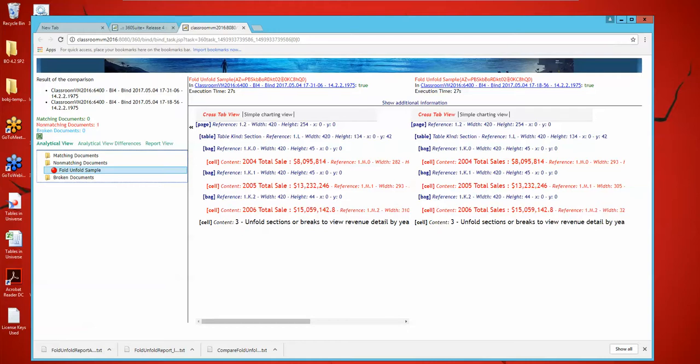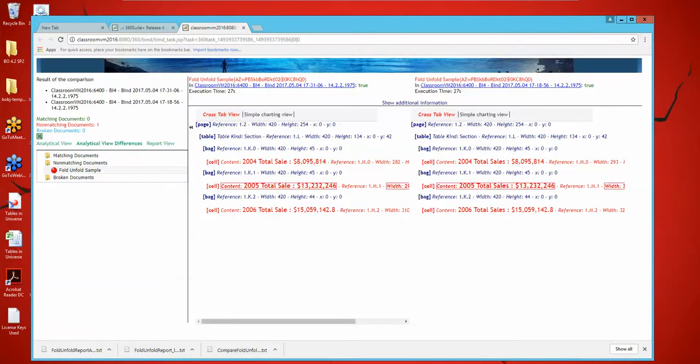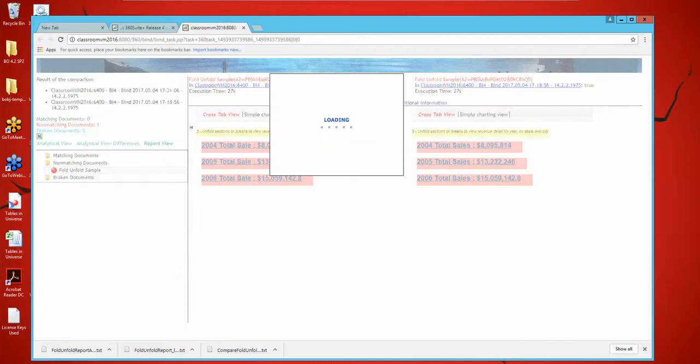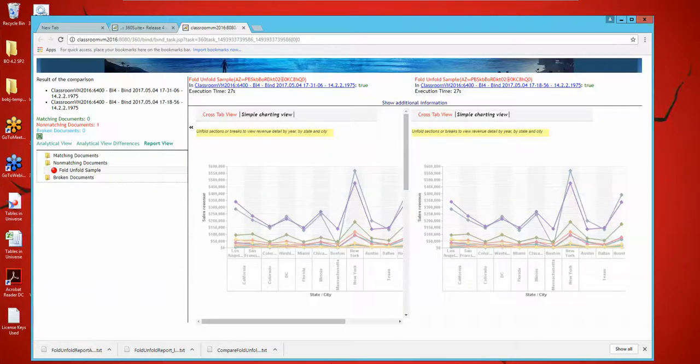Now if you wanted to look at the analytical view differences, that shows you just specifically. So if you have a large report, this kind of narrows down exactly the problems, the differences. And if you want to look at the report view, you can then see it in a report view look. And then you can also click on the other, and you can see there's no differences with the charts or anything.